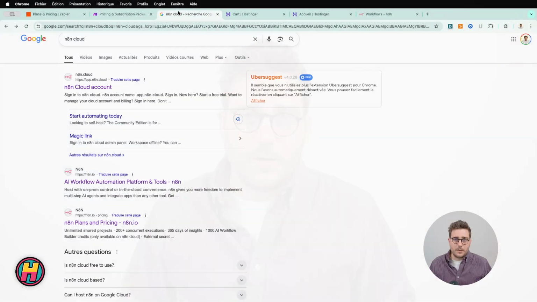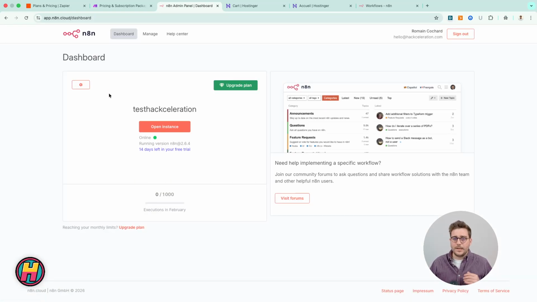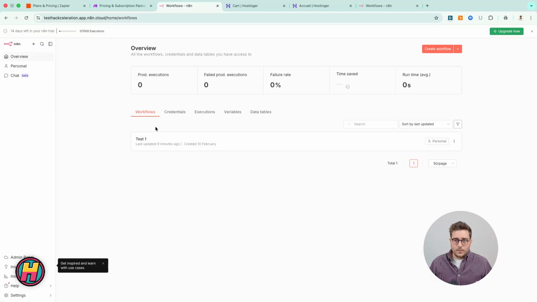So here we are going to share with you how to create an account. You just have to search for n8n cloud on Google and click on the first link. Here you can see that I'm already connected and I created an account, but here you just have to put your email, some information, your name, your phone number, and you have a quick form. Then you arrive on this page. When you arrive on this page, you just have to open your instance. And you have this dashboard in front of you.